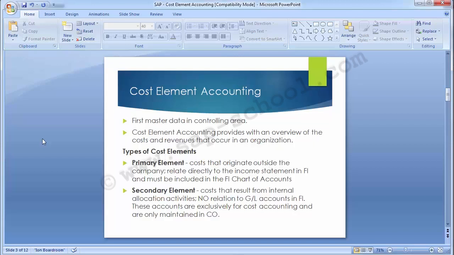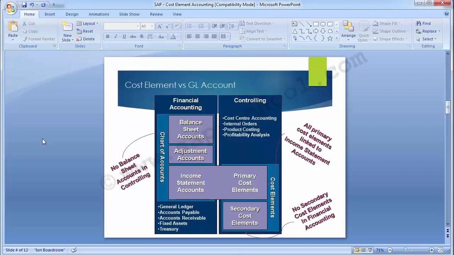Both primary and secondary cost element types can be broken down further into cost element categories, which we'll go through once we are on the SAP screen, to see what those different cost element categories are all about. So let's move on to the next screen and now understand the difference between cost element versus GL account. As you can see on the screen, the left hand side is financial accounting, which includes your balance sheet accounts, adjustment accounts, and income statement accounts.